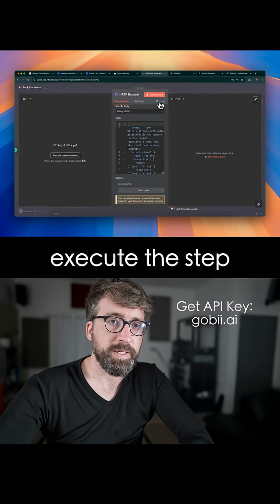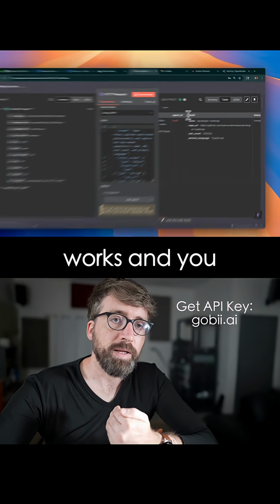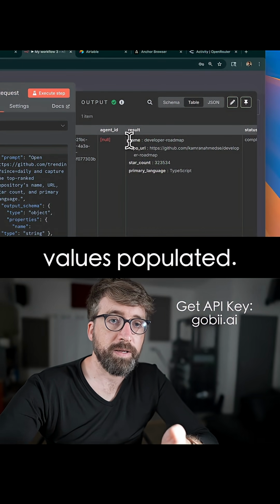Then we'll execute the step to make sure that that step works. And you should see a result with all of the requested values populated.